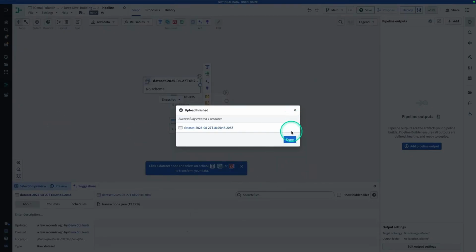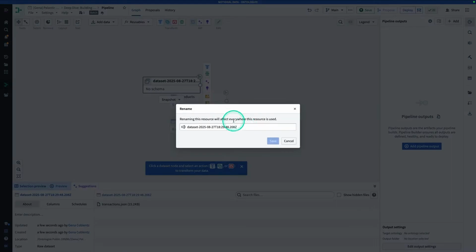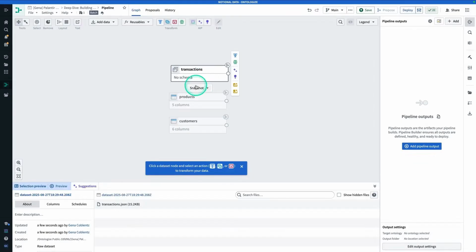Now you'll see that this one got named automatically. Probably not the best name. So we're going to hit Done and then right-click to rename it. So rename, and we're going to call this one Transactions. Let's take a look at this one. So Transactions is a data set, but it has no schema. So this data set is holding transactions.json, and that is that JSON file that we saved. And so at this point, we now have 3 nodes: customers, product, and transactions. And now let's move on.